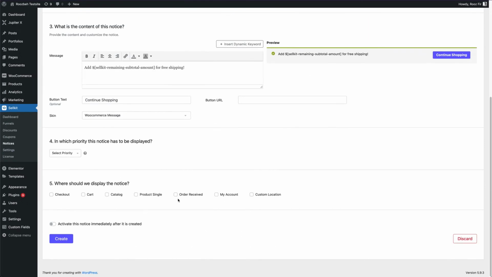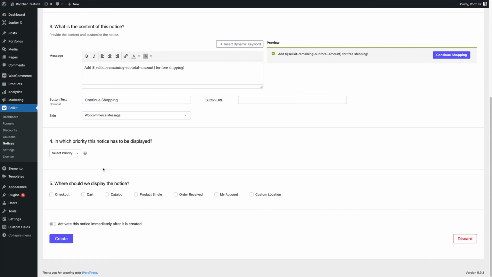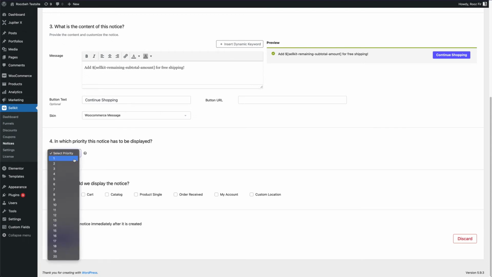In the fourth step, I need to set a priority for my smart notice. Priority is important and useful when you have multiple smart notices and all of them are matching the conditions that you set in the previous step. So you are telling SellKit which one of those smart notices is more important to go with. In this case, I'm going to choose number 1 as the most important.